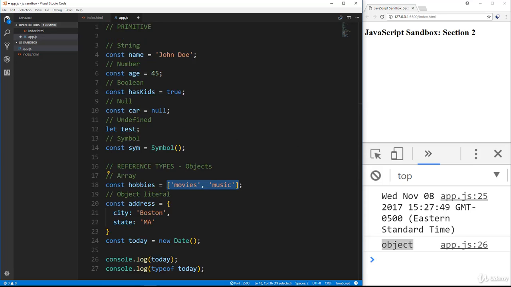Alright, so in the next video we're going to take a look at type conversion, where we can turn a string into a number or vice versa. We'll also look at something called type coercion. Alright, so I will see you in the next lecture.